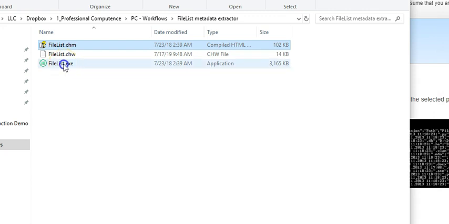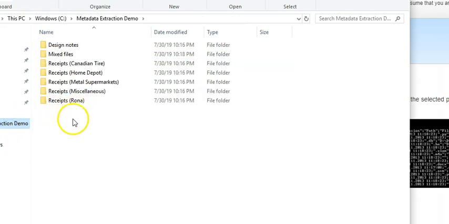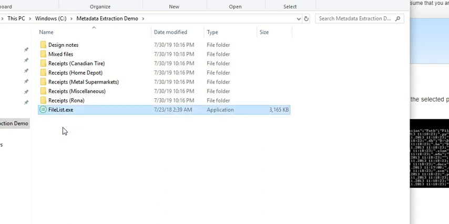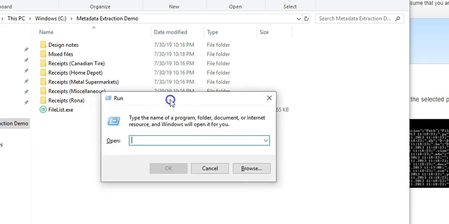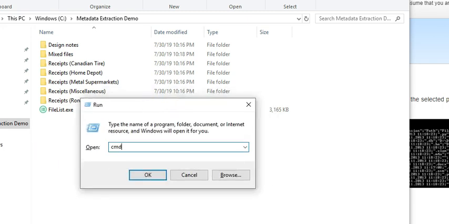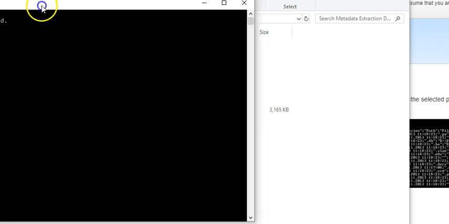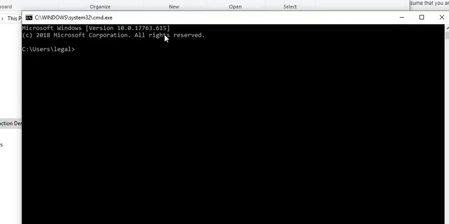So the next step is to copy and paste the FileList.exe file from the download folder into the folder that you wish to extract the metadata for, which in this case is a folder named Metadata Extraction Demo. So I'll paste it into there. You should then press the Windows key and R to open the run command, and then type cmd into the run command. That'll open up the command line in Windows.